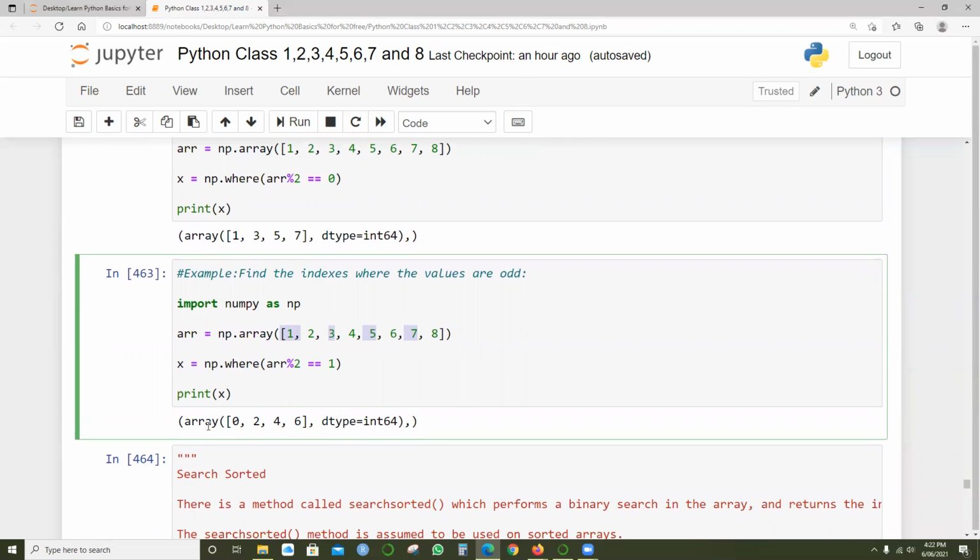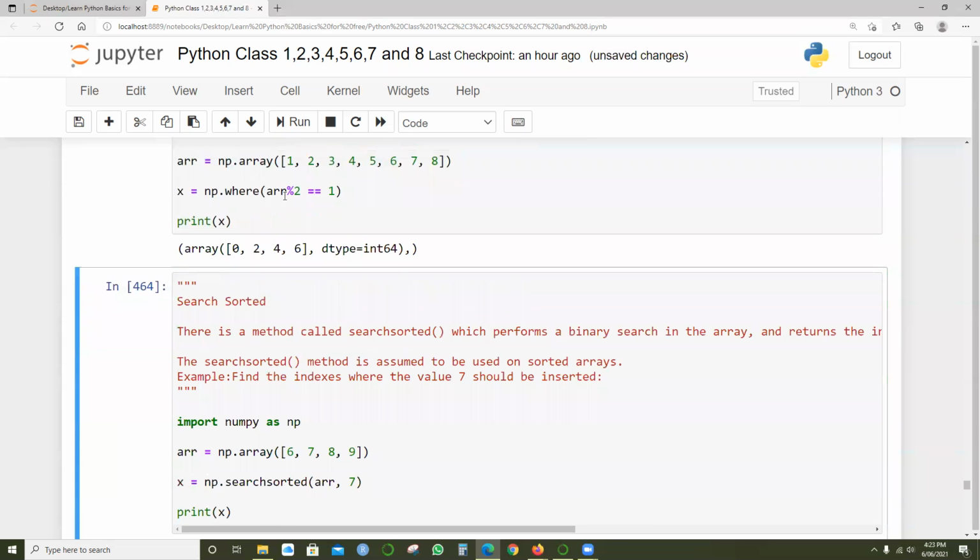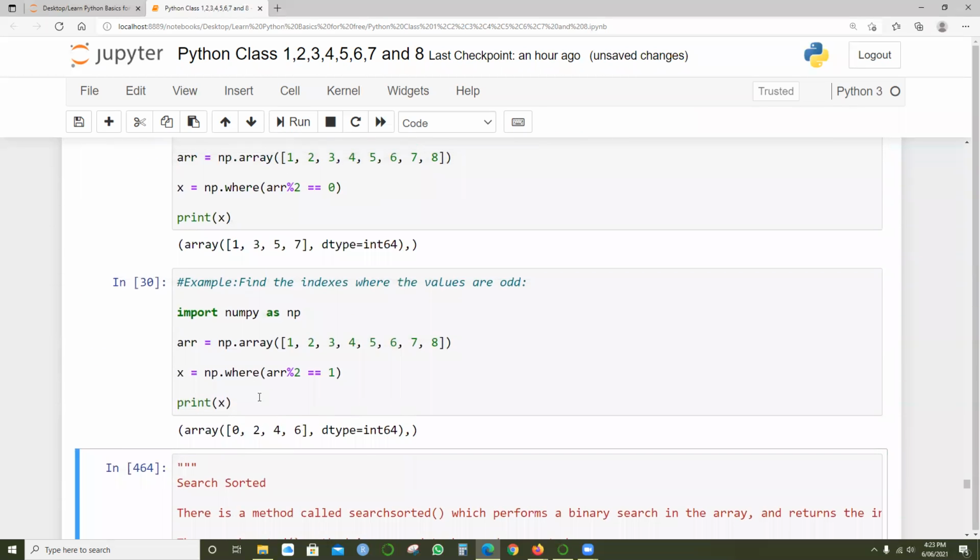What is happening here is array of 0, 2, 4, 6. It doesn't mean that the values are printing. This is the 0th index, the second index, the fourth index, and this is the sixth index. So we're getting the index values of the odd numbers 1, 3, 5, and 7. And the data type is integer only. 1, 2, 3, 4, they are integers, they're not float. So that's the reason the dtype equals integer. So let me run. So these are the values, right?